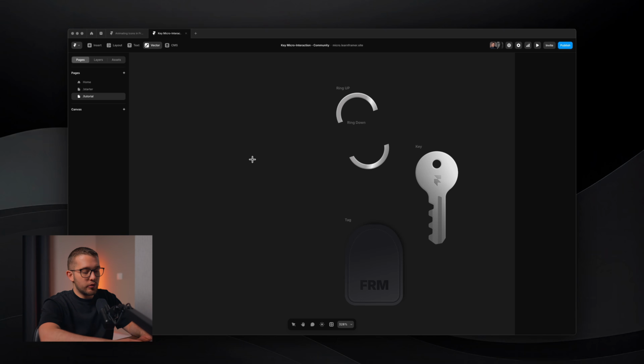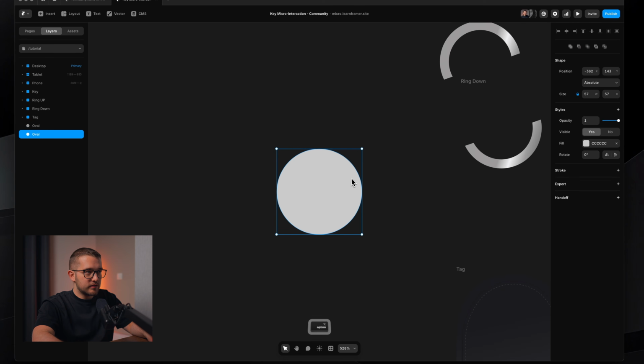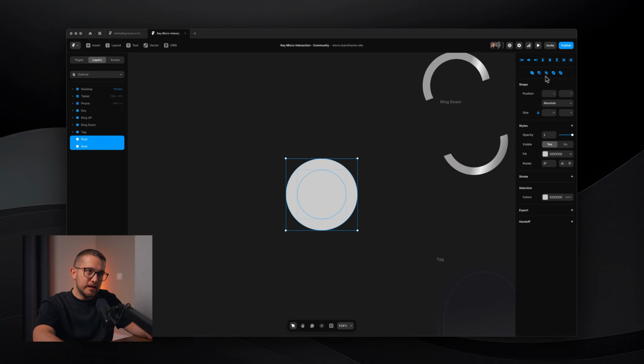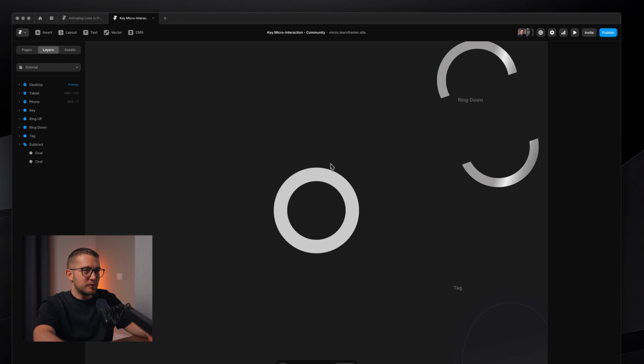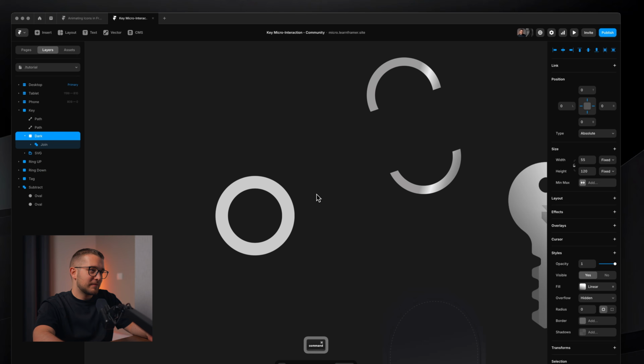So if you press on your keyboard, draw a shape like this, and then you duplicate it with Command and D, and then make it smaller, then select both. Then on the top right, you have these. And if you click the second one, which is subtract, now you're going to have this. So basically that's it. That's how you do a ring, and that's how you do the key as well. And I think that's it.